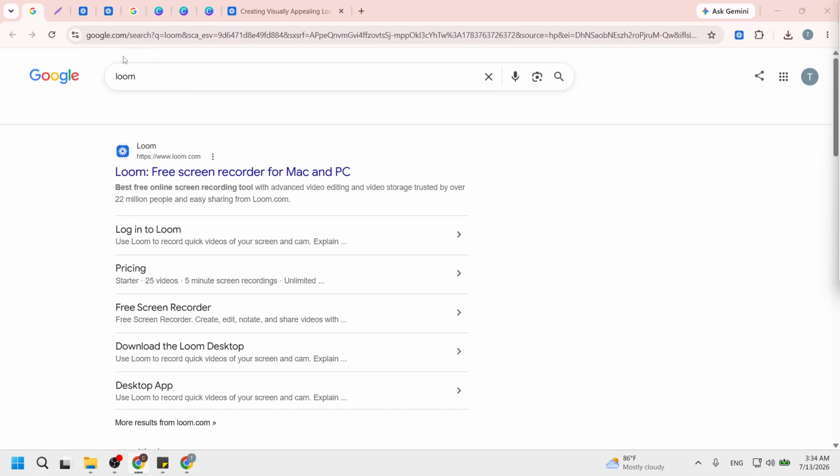You can use any web browser you prefer, whether it's Chrome, Firefox, or Safari. Just type in Loom in the search bar and hit enter. On your screen, you will see various links related to Loom. It's essential to ensure you are on the official Loom website to avoid any phishing sites. This step is crucial because accessing the correct site ensures your information remains secure.